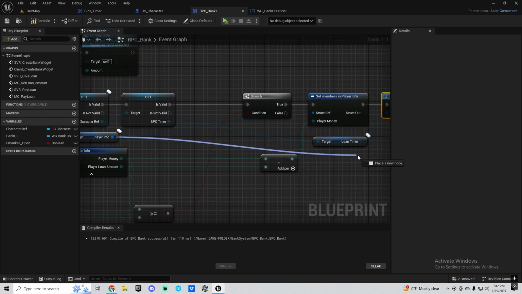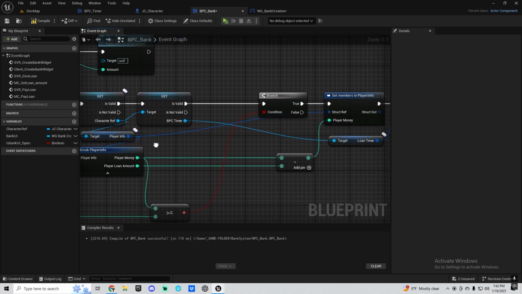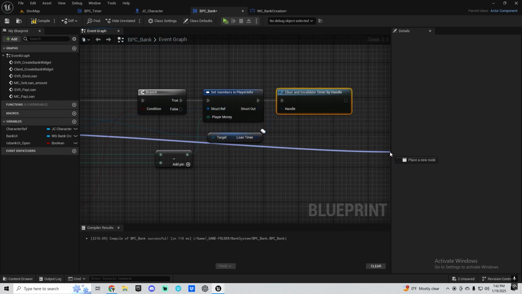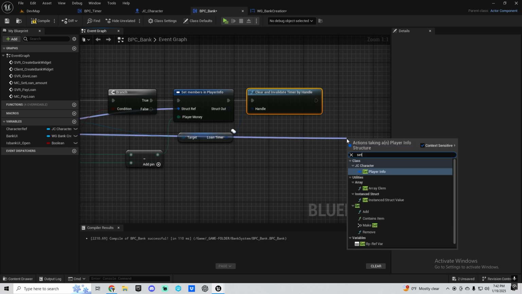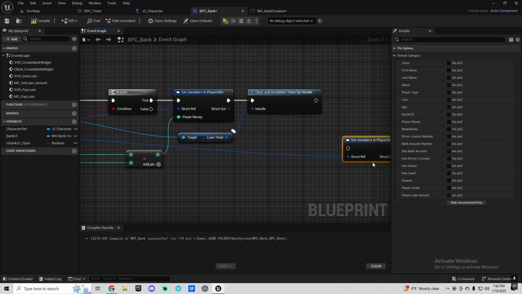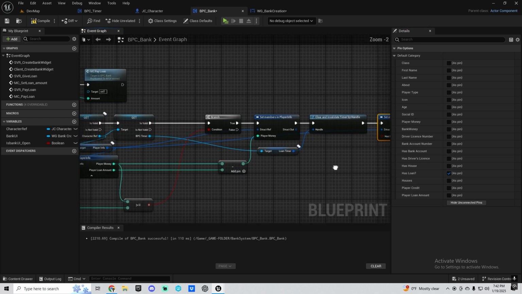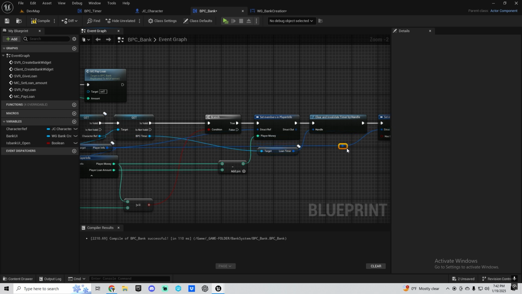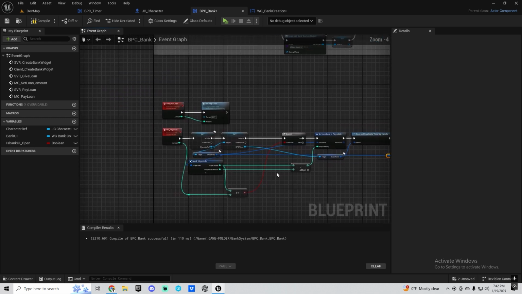here we say set member. We grab the player info again. We say set members and player info, because we want to set has loan to false, because now we paid the loan, we no longer have a loan. So yeah, like so.